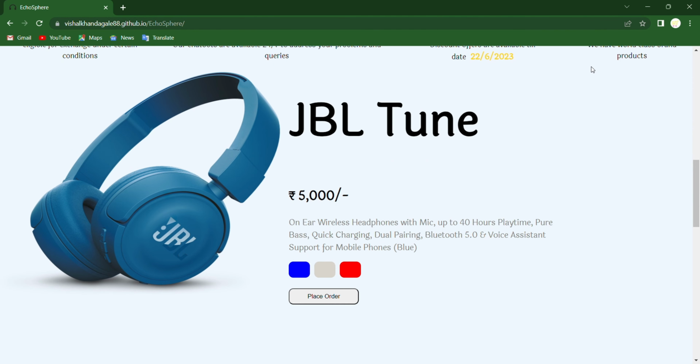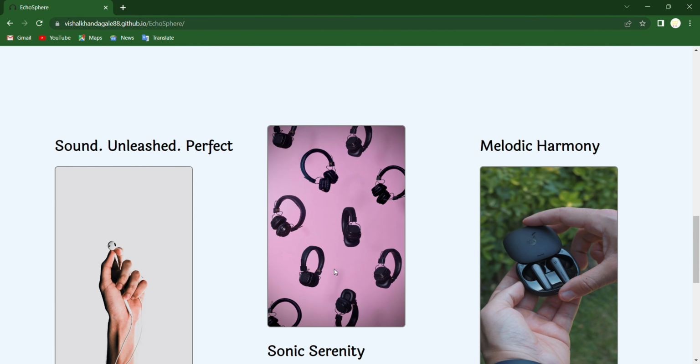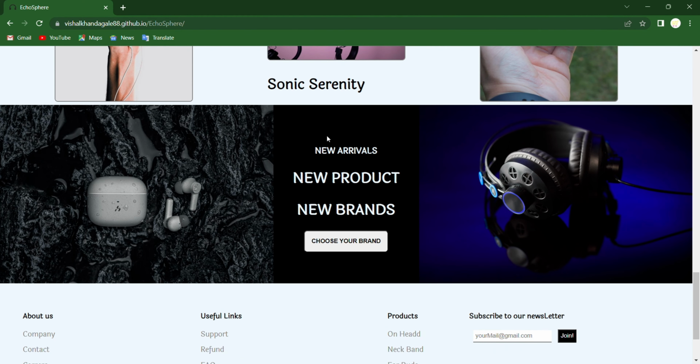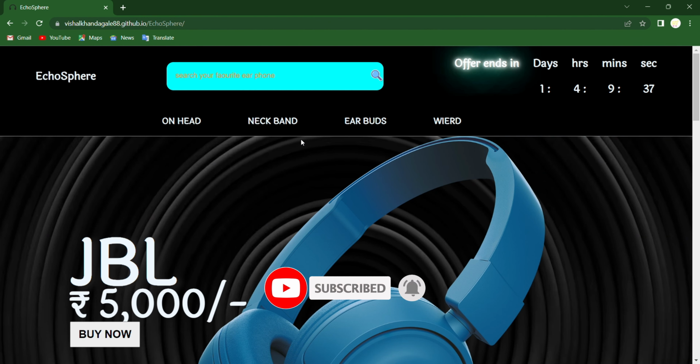Then the product detail description and pricing, and then some cards for better user interface, and then the new arriving section and footer. This is a front-end application which I made with CSS, HTML, and JavaScript.